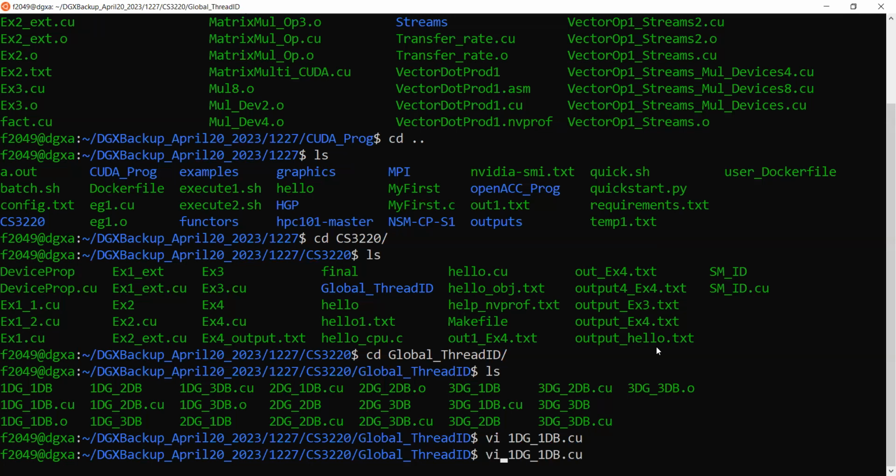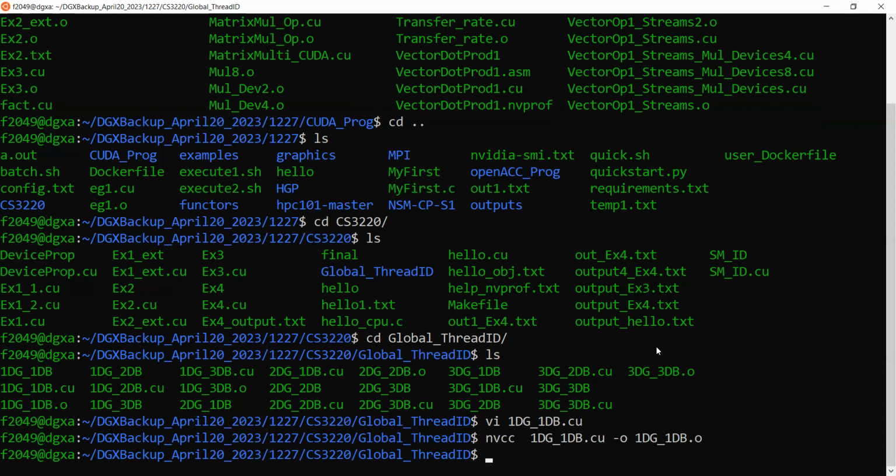Command is nvcc -o 1D grid 1D block .o. Executed that. After that, I'm going to print those values.